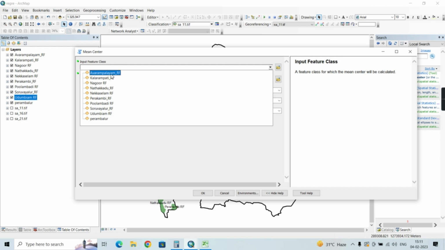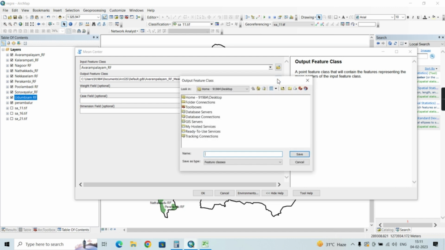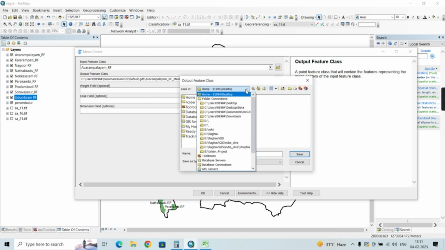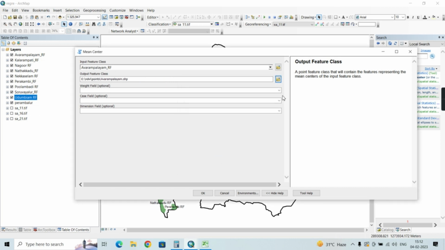Let's say for this one, Avarampadayam reserve forest. Let me create a new folder inside the folder which we are already working on. Let me create a new folder, say points. And I'm going to create the mean center for this reserve forest, which is Avarampadayam. So let me create it as Avarampadayam. Okay, so that's it. Just click on OK.